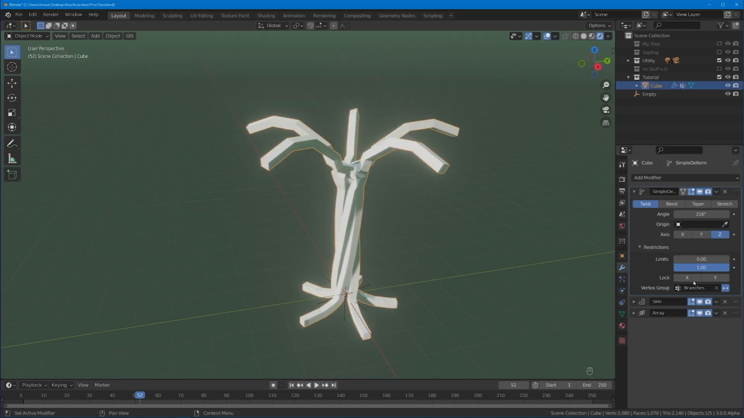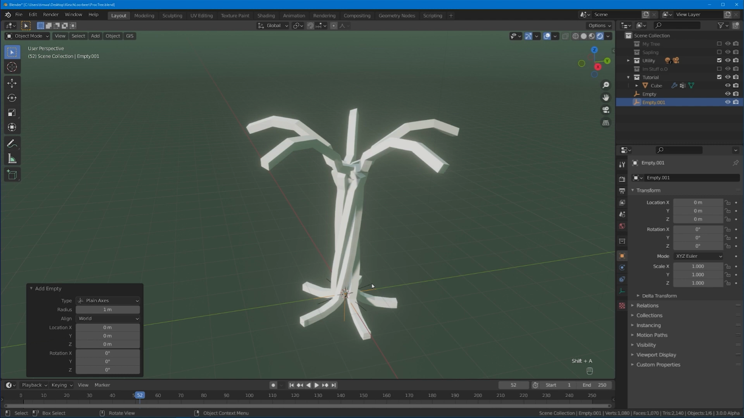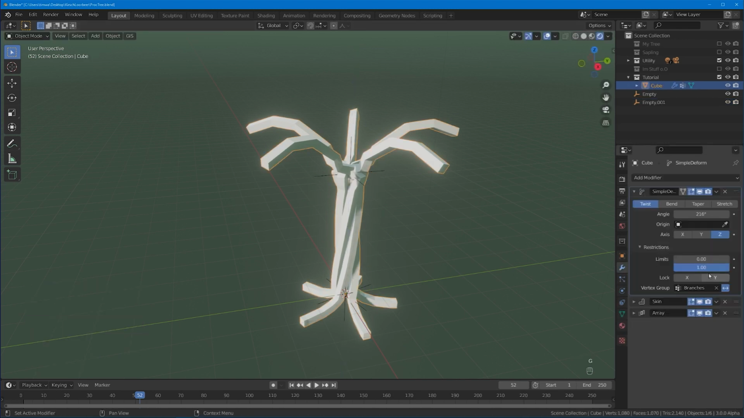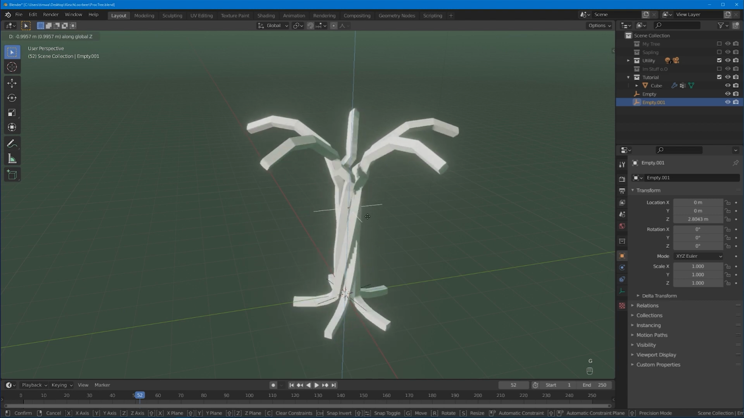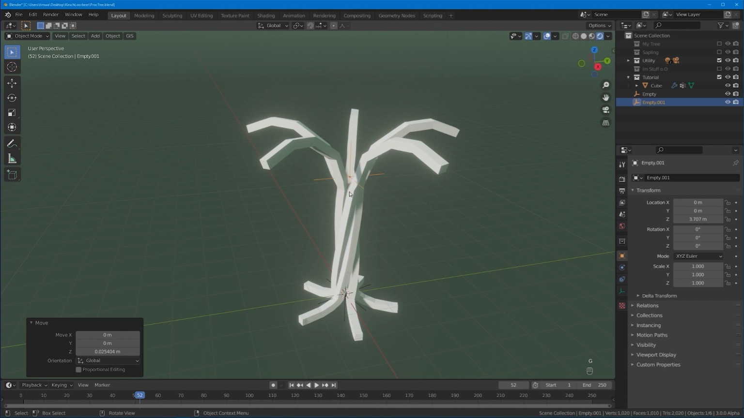Now what's going on here? Since our branches are staying stationary now, we get this tangled mess. So perhaps just create another empty, move it up where the twisted piece is and select this as the origin. Now by moving it up and down you can decide where the twist has its origin, and up here it should remove our buggy mess.